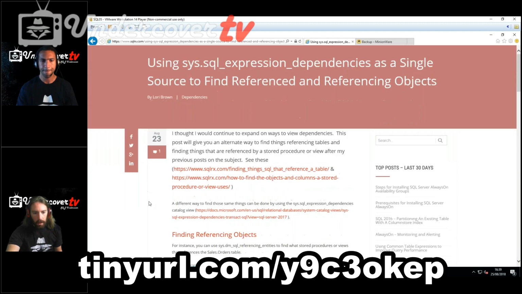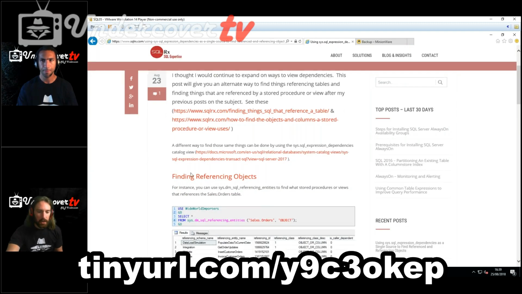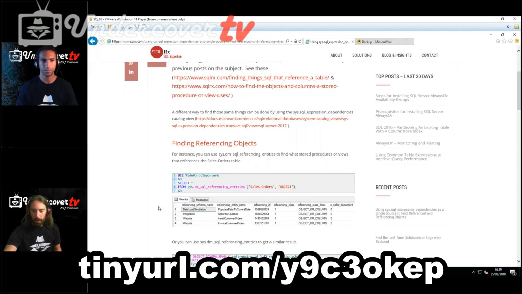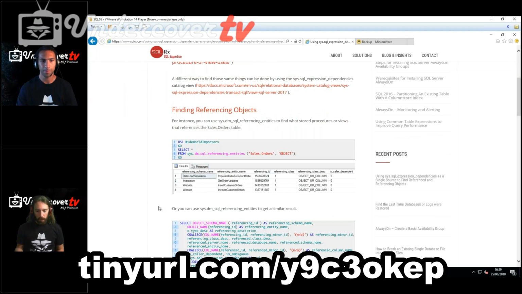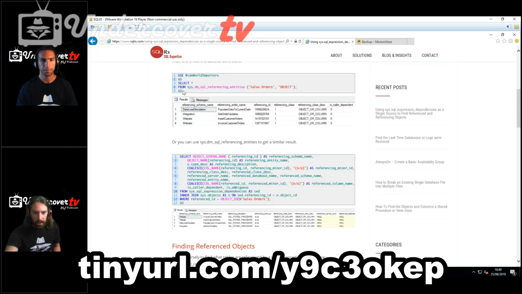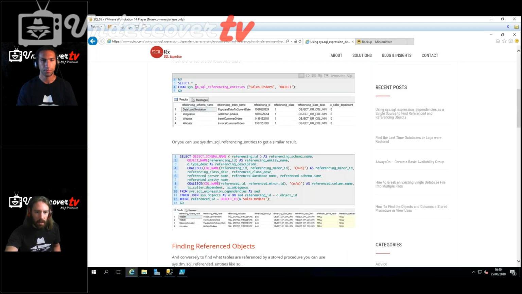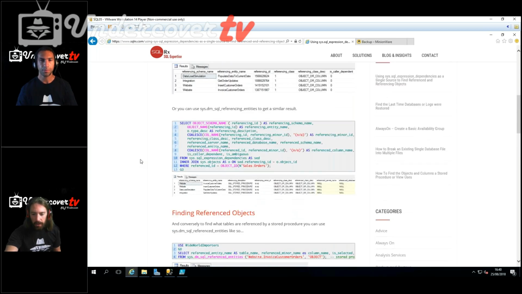There we go. Okay, so in this post, she's just given us a couple of ways that we can find referenced objects. I'm sure we've all been there. We've got a bunch of procs, we want to know what tables are referenced by our proc quickly and easily, or we know a table and want to know what dependencies that table's got, what procs may reference it. It's a simple little bit of script that she's highlighting here. The DMV, dm_sql_referencing_entities.